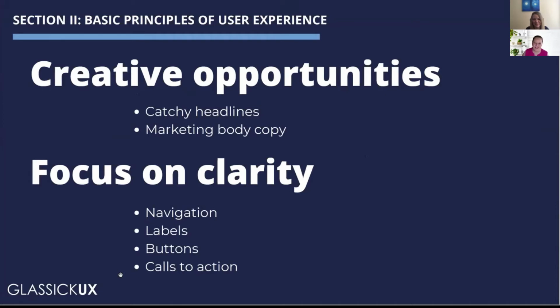One of the easiest ways to do this is to be clear and concise with your language and your calls to action. There are definitely opportunities for you to let your personality show through and to demonstrate your brand through creative language on your website. However, there's a time and a place for it. So the creative opportunities that I've listed here are just some examples.